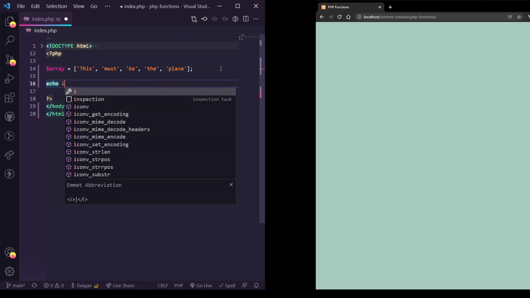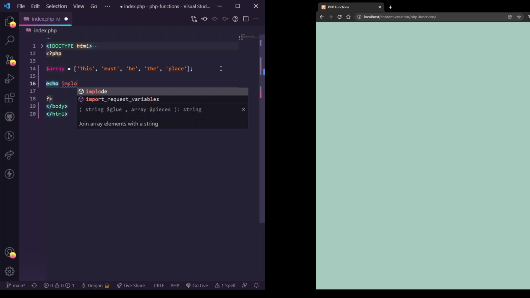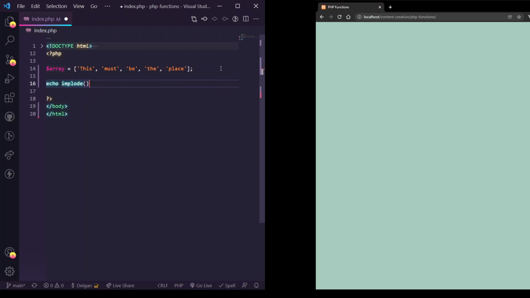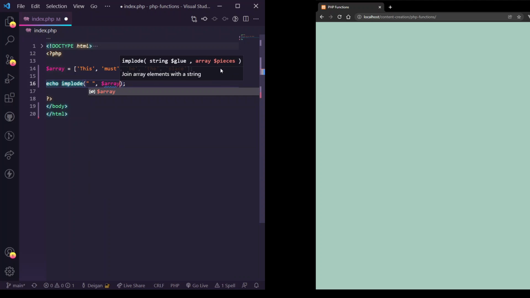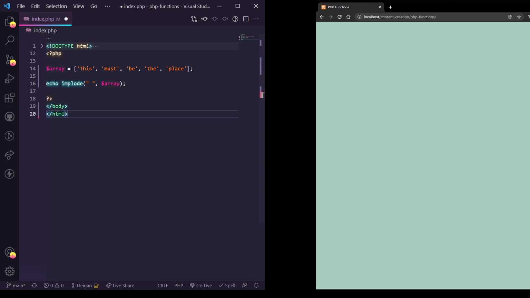Okay, so call the implode function. And now we'll pass the first parameter. I'm going to use an empty space because that's what I want separating the array elements. And then the second parameter is going to be our array. Alright, let's run it and see what we get.